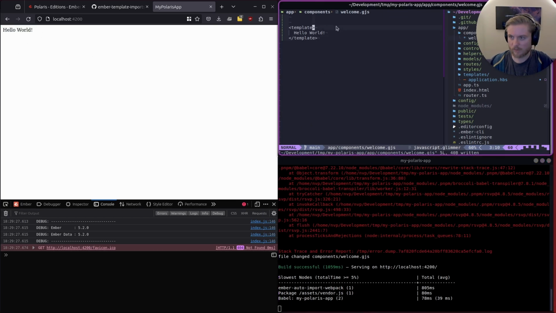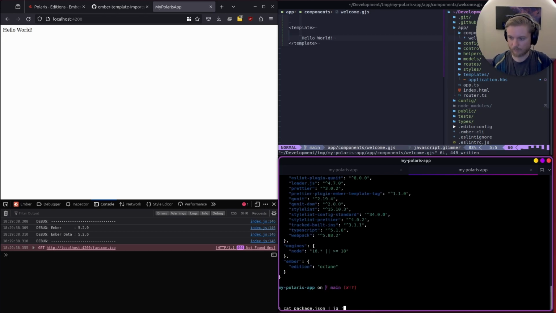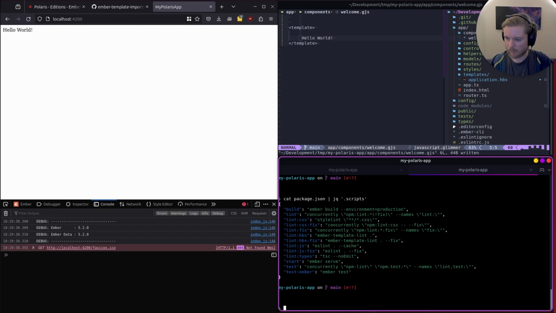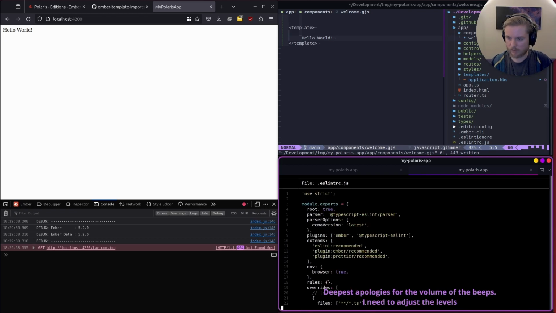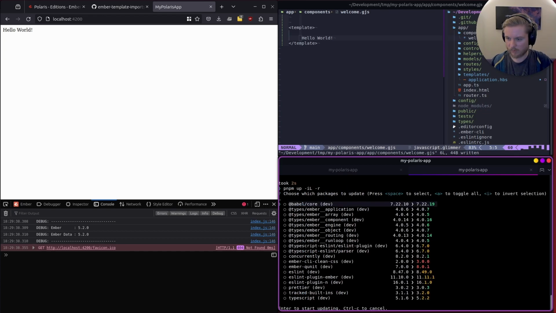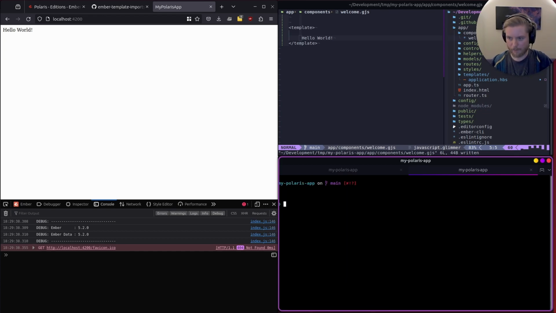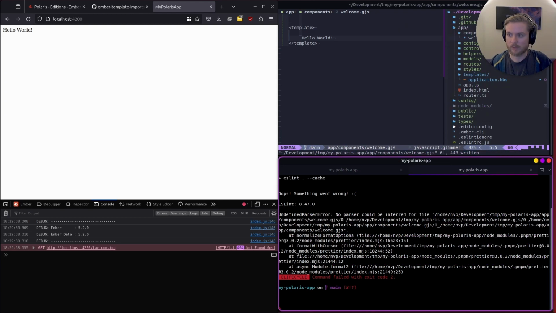So now let's see if prettier works. What are our lint scripts? Do we have a prettier config? We do. Is this integrated into ESLint? It is. Cool. Which prettier are we using? Okay, prettier 3. So let's see what happens if we lint. So we're gonna need to split prettier from ESLint.